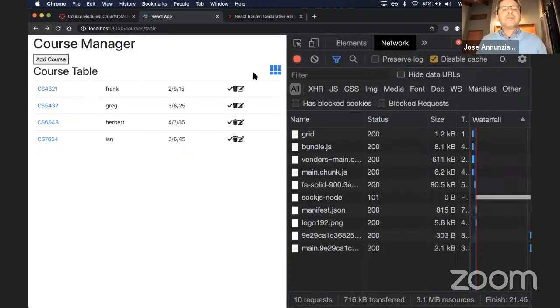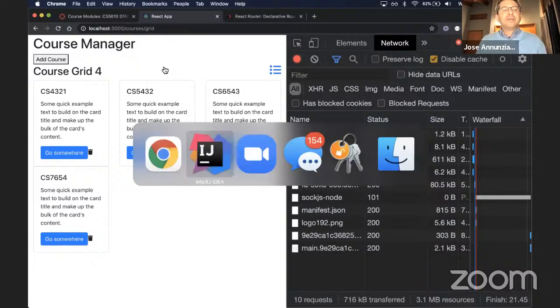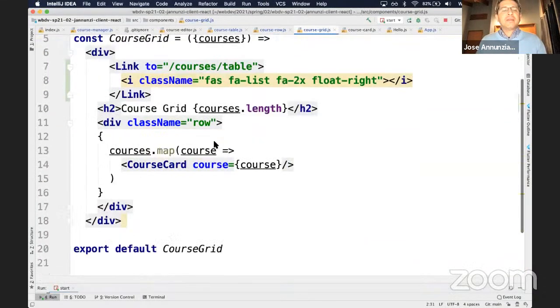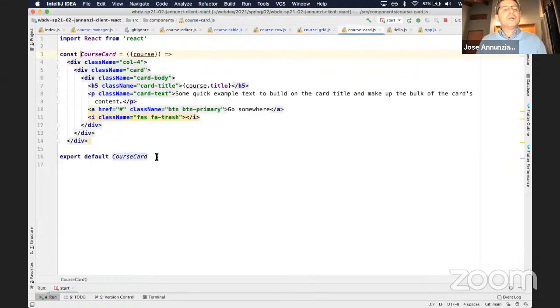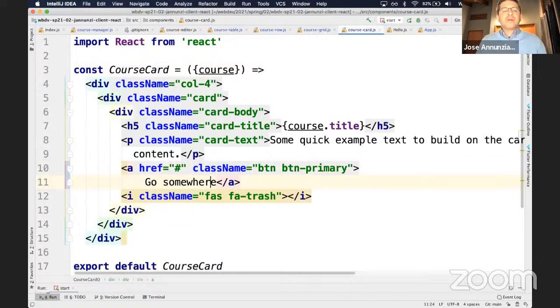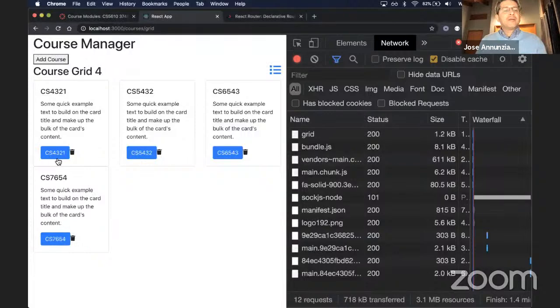I also want to do it from the grid. From the grid, I also want to navigate to the editor, right? So let's do that too. Let's go to the grid, and in the card, we can make this button, this hyperlink that we have here, go somewhere. What we can do is use the title here. We can put the title here, course.title. Okay, there is the title.